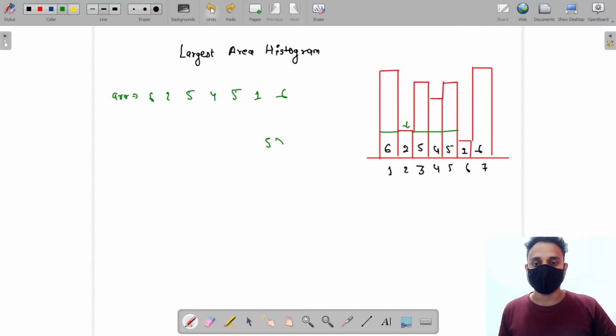Now let's see for 1. For this 1 here, I can expand it from here to here, because it is the smallest element. So the width will be 7 and the height is 1. Now let us see for this 5. For this 5, I cannot expand it anywhere, because the elements on both the sides are smaller. So for this, the area will be 5 into 1. I hope you guys understand this question.